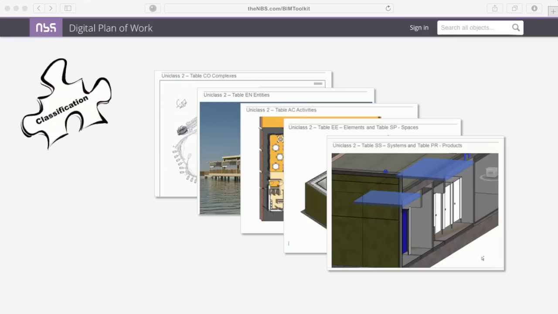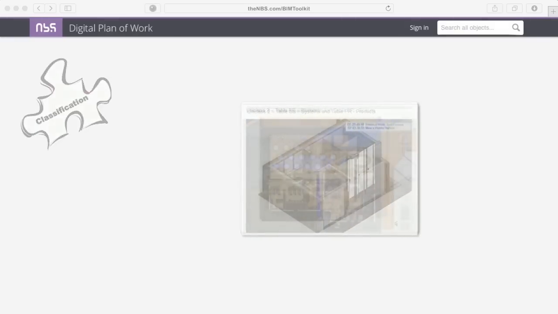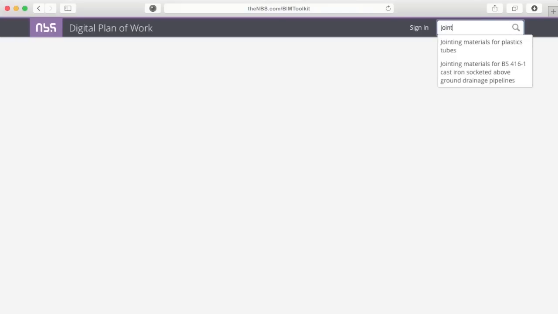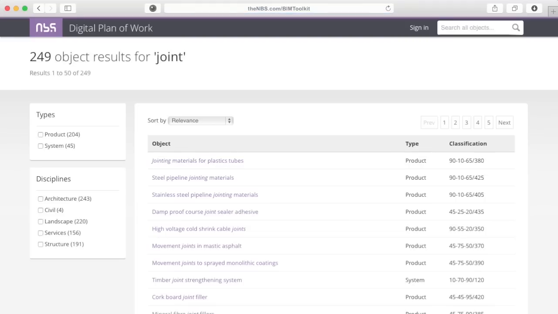So let's jump across now and have a look at the software so far and some of the content developments in the context of the software. Okay, so what we can see on the screen now is the latest software in development. The first bit of content I'm going to search for is one of those level of definition guides for a bridge joint. So I search for joint. In the top right hand side you get some suggested searches, but I'm going to click return there, and you can see that's returned 249 objects that are relevant to the search word joint.